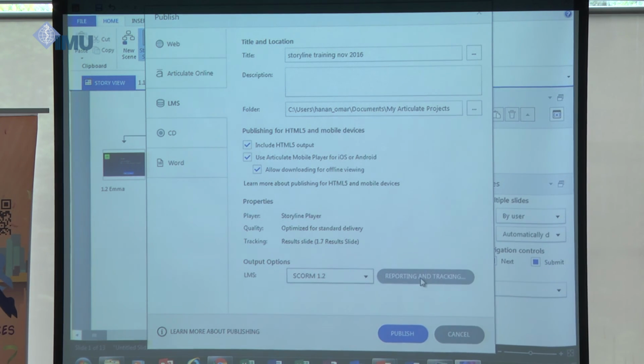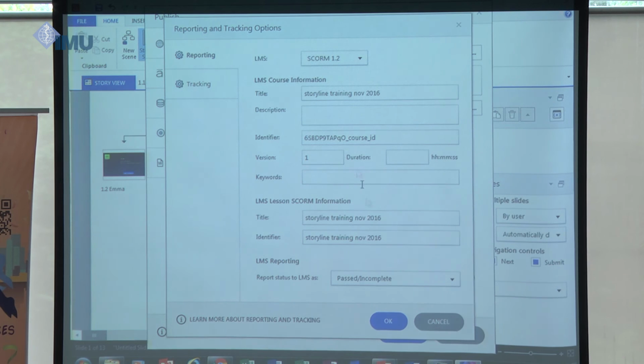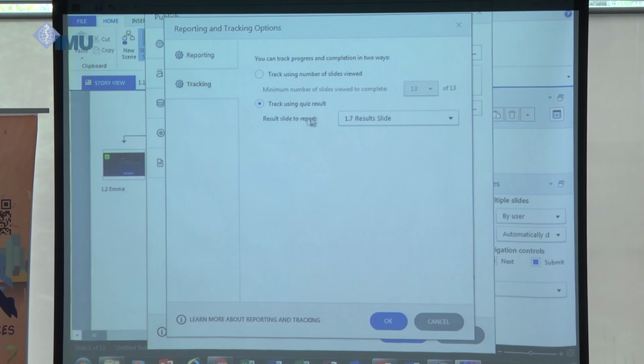If you click reporting and tracking, it will ask you what you would like to report on. Okay, so you see here, it will actually check the result slide, and if your students got pass or fail, that information will pass to LMS. Okay.